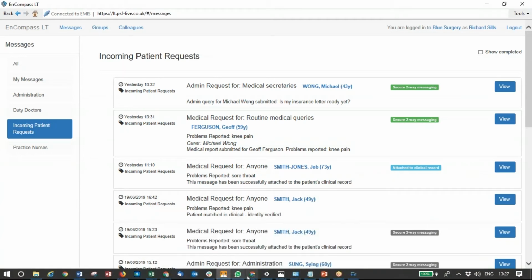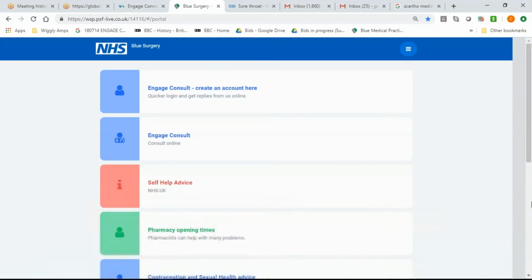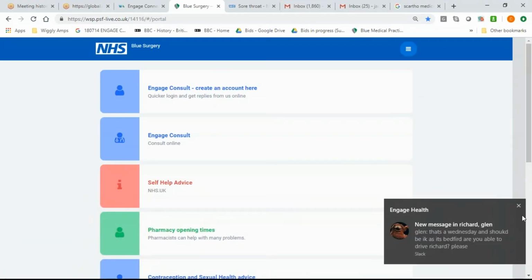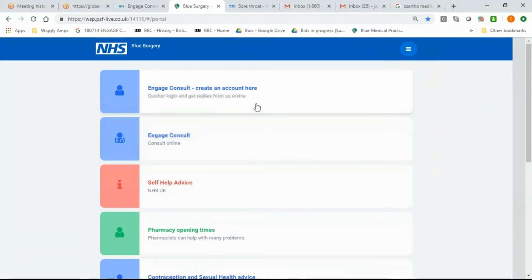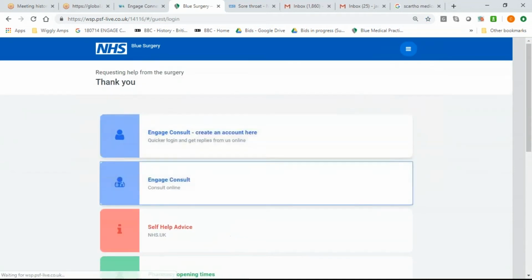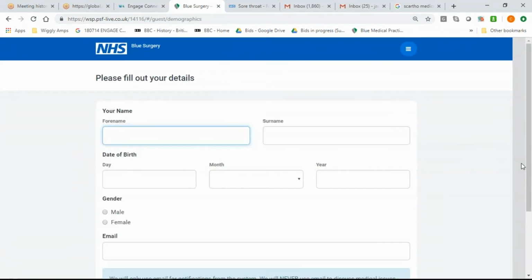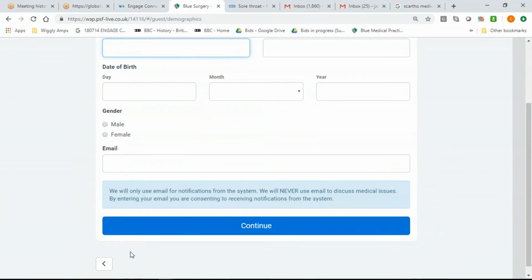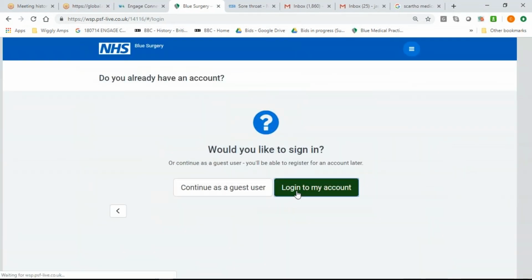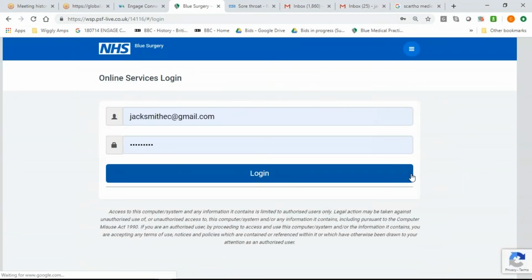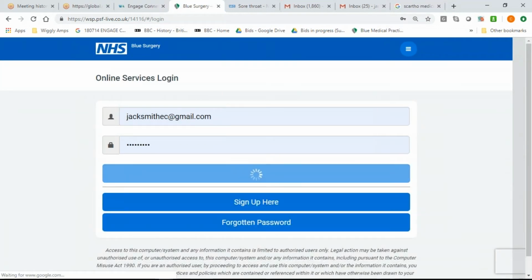And now what I'd quickly like to do is do something similar with the patient as an account holder. So let's say it's 3 days later, and I'm actually feeling a lot worse. My sore throat has not improved. I've now got patches all over my tonsils and so on and so forth. So I'm going to go back. I'm going to make contact with the surgery again. I'm not going to continue as a guest user. My apologies. I'm going to log into my account. I've already got Jack Smith loaded into my browser, so I'm going to log in.